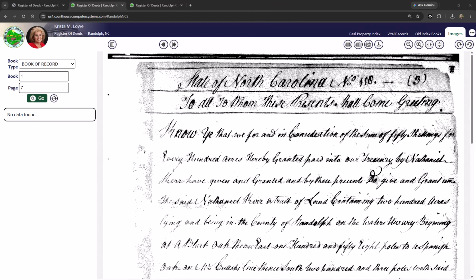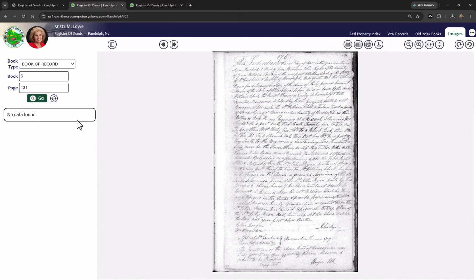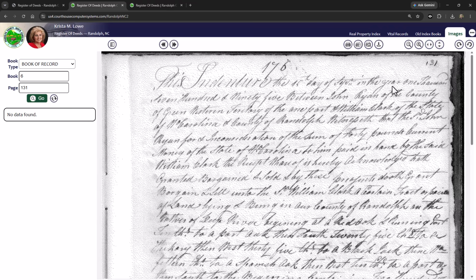So now I am going to go on to the next record in my list, which you can't see here, but it is book 6. So all I have to do now is go book 6, page 131, hit go, and this is the next record. Then I usually pull it up to make sure that it is the right record. I have found in a couple of cases that it was off by one page, but here's William Clark's name. So I see here that this is the right record.